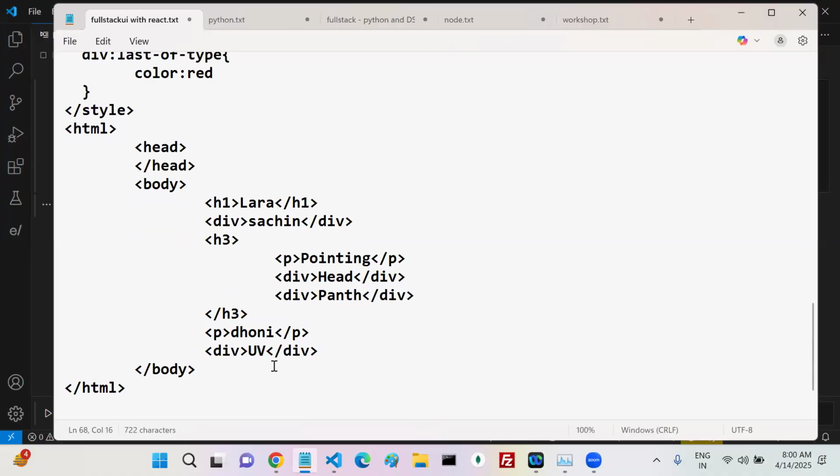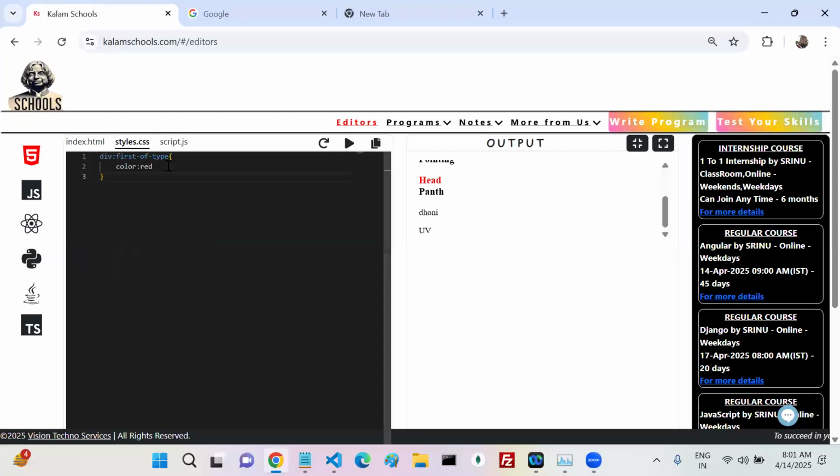Pant. Yes or no? If I travel bottom to top, which div is the first occurrence? Here, UV. In this parent, if I travel bottom to top, which div is the first occurrence? Pant. Right. So here, if I write last-of-type, UV and Pant should be in the red color or not?